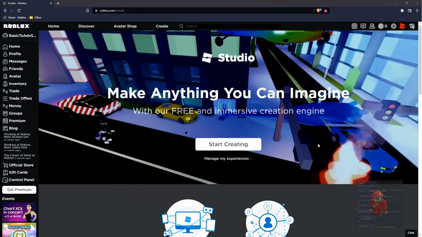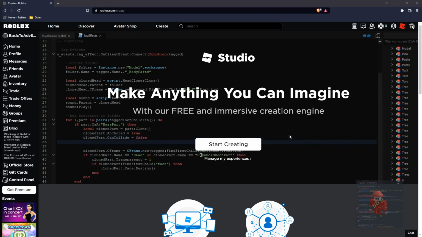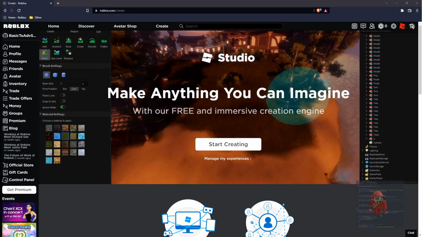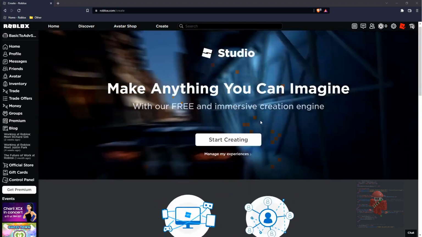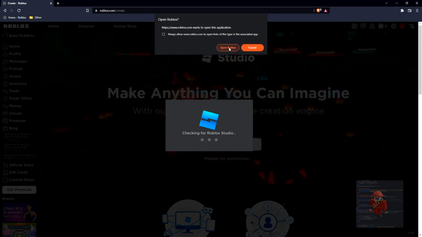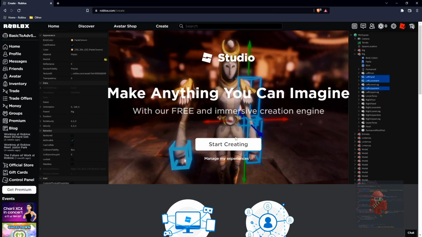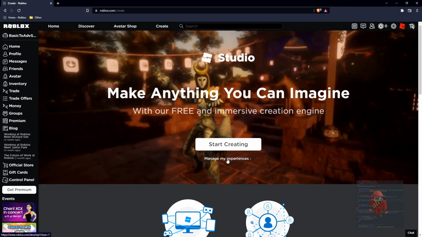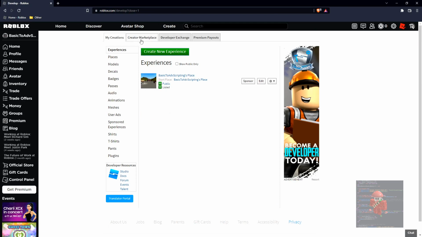So I'm just going to skip over that now. We'll do that when the time comes, and let's get into Studio. If you haven't touched the develop page, this is what it looks like. Pretty neat. Just hit start creating. It will open Studio for you. If you don't want to open Studio yet and just have a look at the games that you've got saved, just click manage my experiences here. It will take you to the develop page.